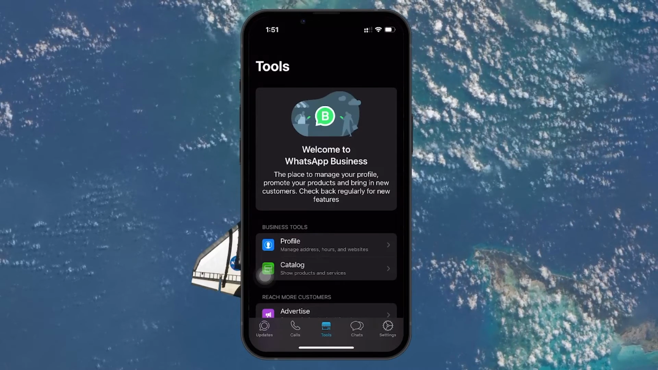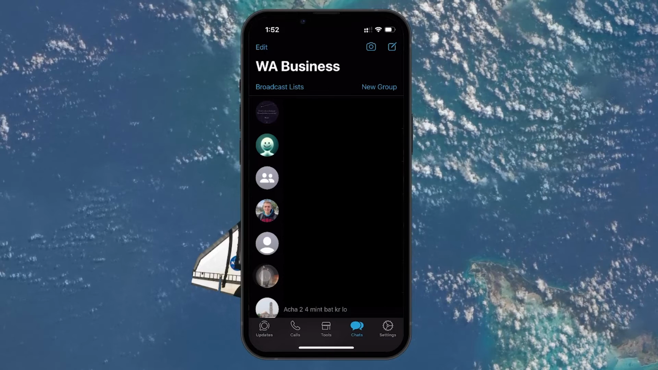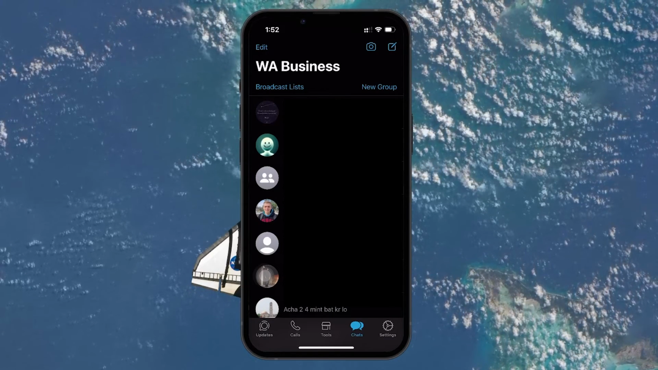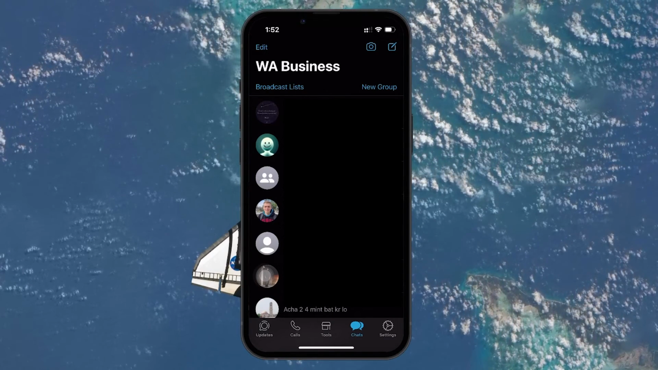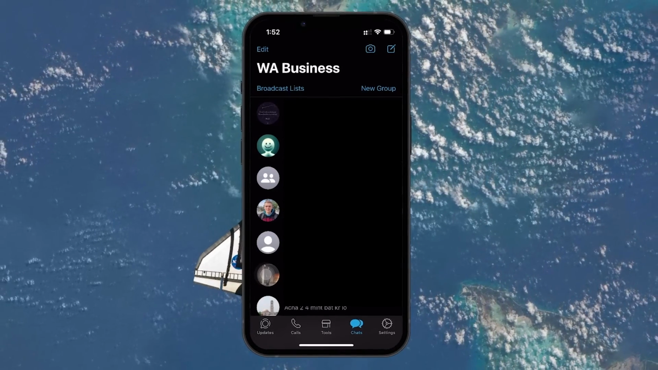Restoring WhatsApp chats from a backup is a straightforward process that ensures you never lose your valuable conversations and memories shared on the app. Whether you're migrating to a new iPhone or troubleshooting issues with the app, this process is invaluable. I hope this helped you out.